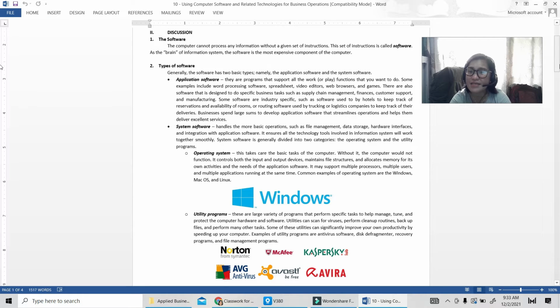Now, what are the examples of system software? Windows is one common example of an operating system. We also have iOS, Android, and Mac. There are plenty of examples of operating systems. This operating system is the backbone of your software.